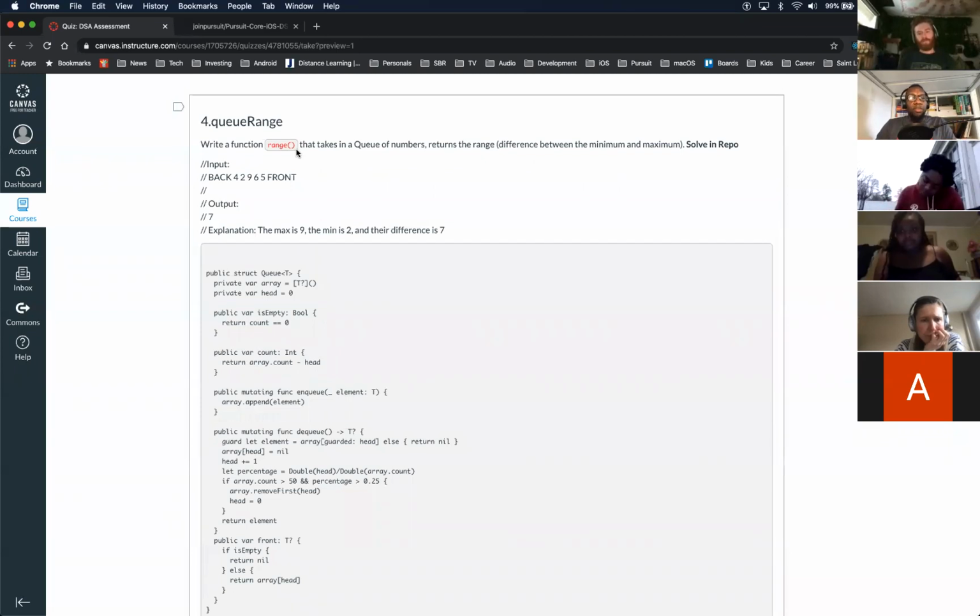Cool. All right. So we have a range of numbers. In that case, a range is just the actual difference. So write a function range that takes a queue of numbers, a different data structure here, a queue data structure, and returns the range. In that case, you're not telling us 0 to 10, but you're telling us what the difference is. What's the difference between the lowest number and the highest number?